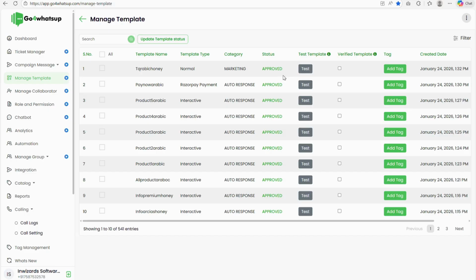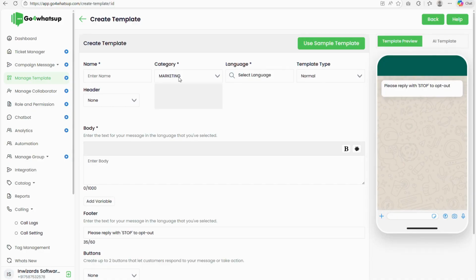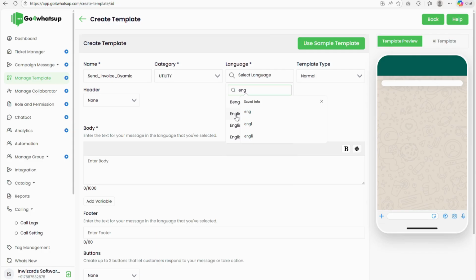So hello, in this video we will be seeing how we can use the developer API section in order to replace the variables dynamically. So let's start by creating a template first. Let's create a broadcast template and select the type as utility. Let's say send invoice dynamic. Okay, I select the language as English.